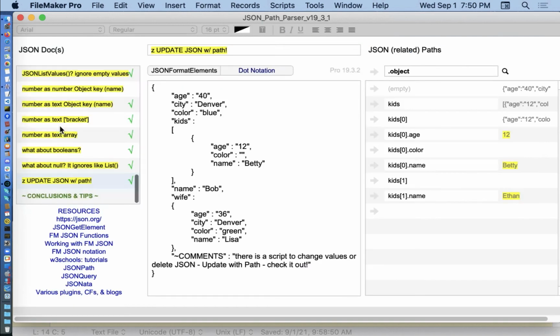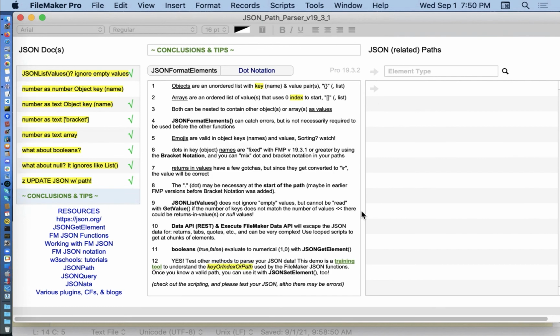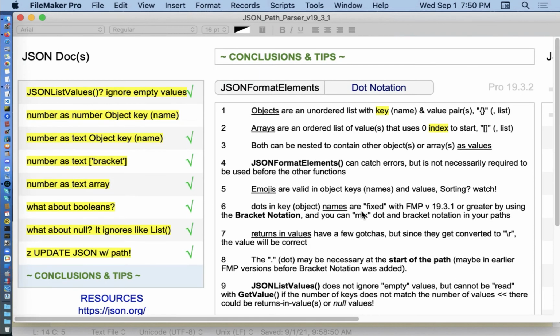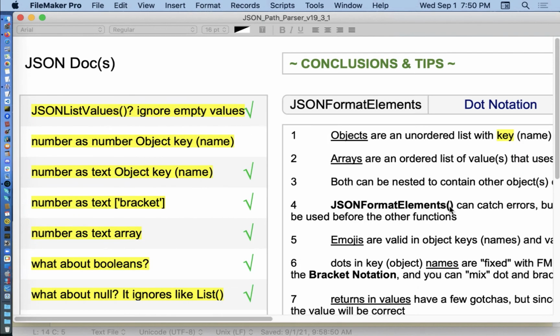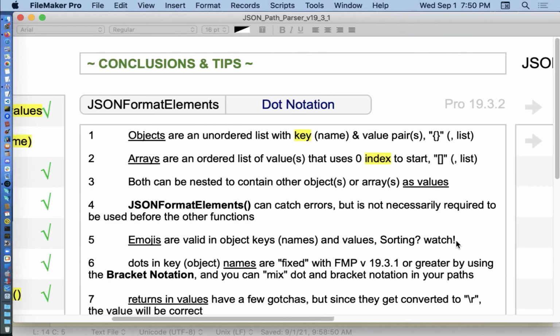And then I put up some kind of conclusions. A little bit bigger to read there. Okay.